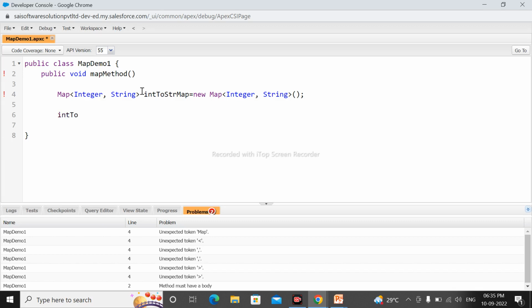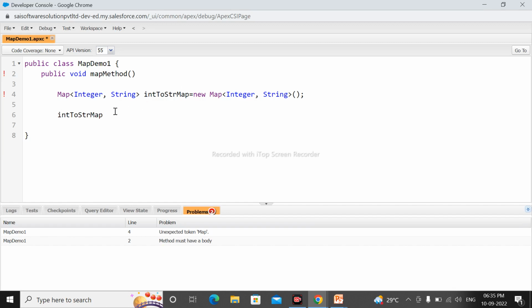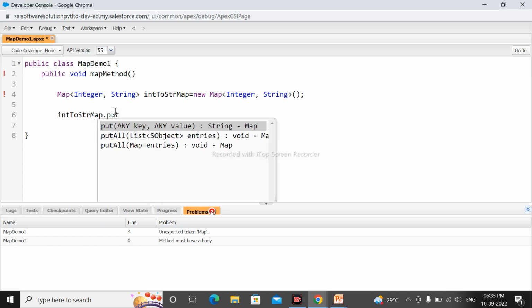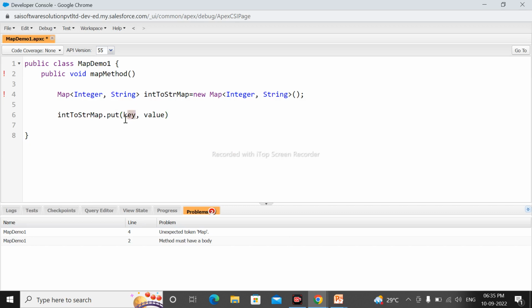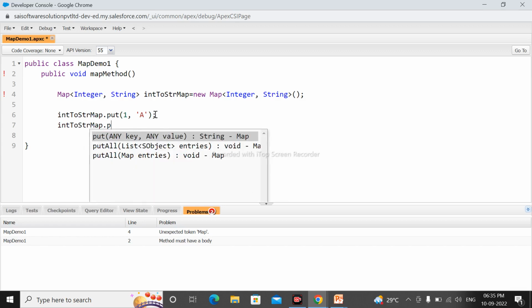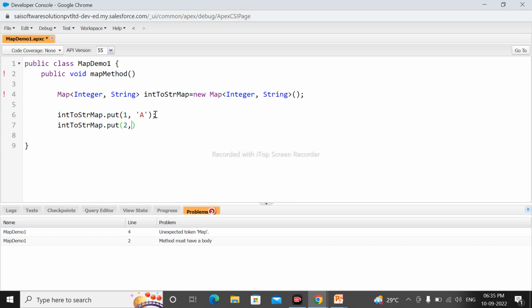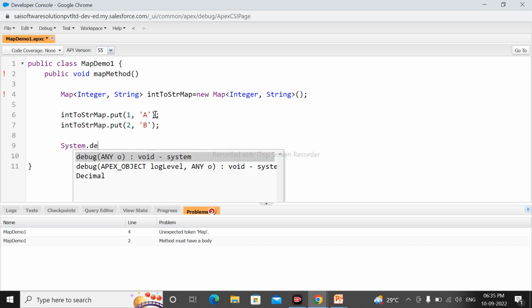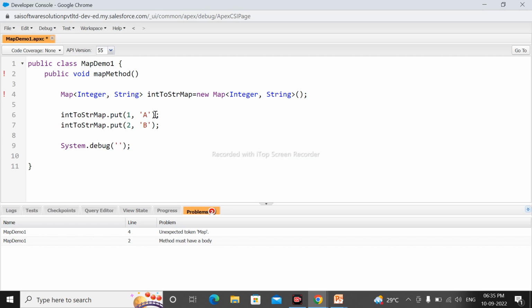Here I'm adding some values to this map. Name of the map is integerToStringMap. Method is put, key is 1 and value is A. And add another value, key is 2 and value is B. And I'm simply printing this map. I will use System.debug and print this integerToStringMap. Save this.